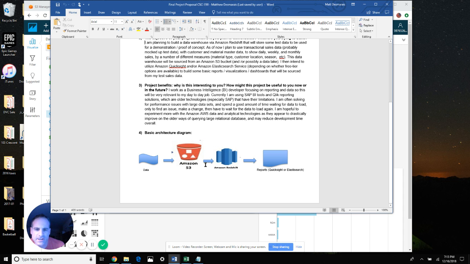Then I brought the data into Amazon Redshift, which is Amazon's data warehousing solution. And I chose to do that because in the future, I'd like to bring more data sources into this data warehouse and join them and combine them so I can do some more robust reporting. And it seemed like a pretty good tool for that.